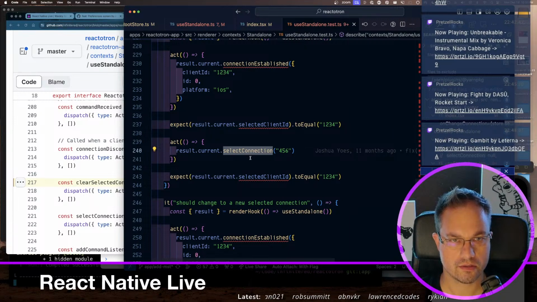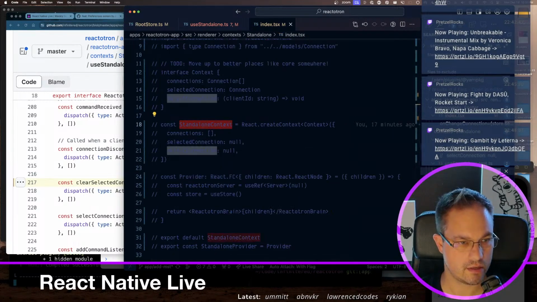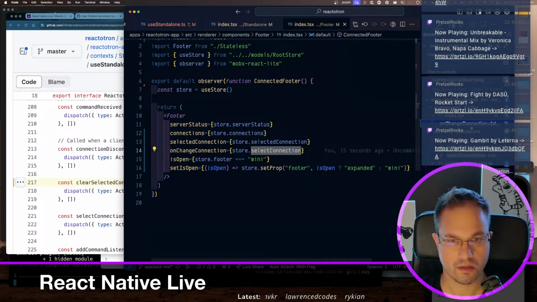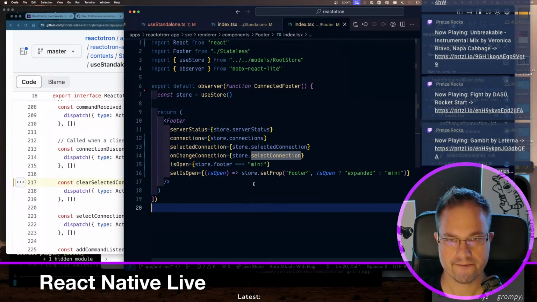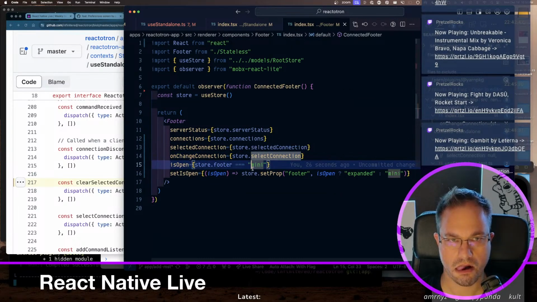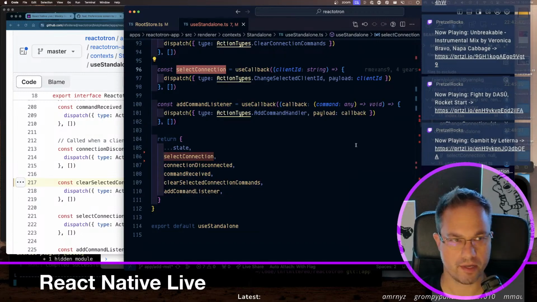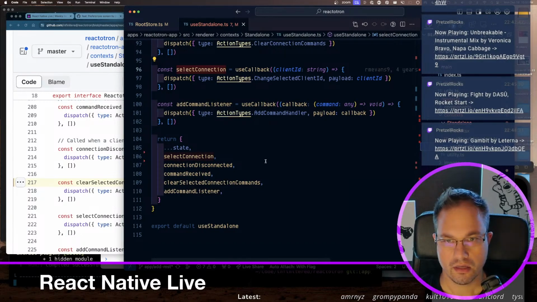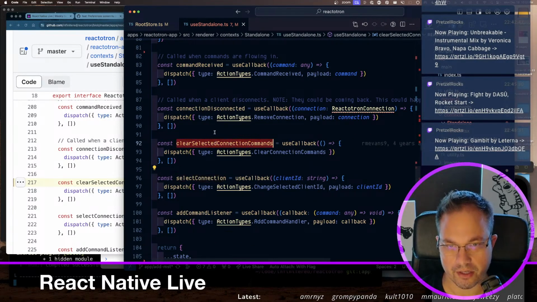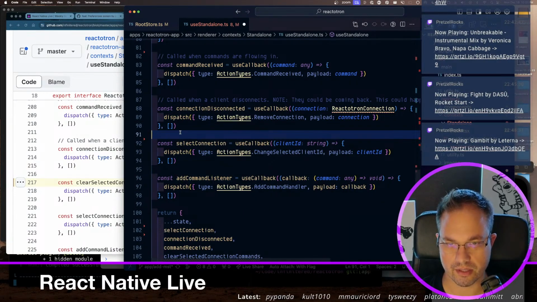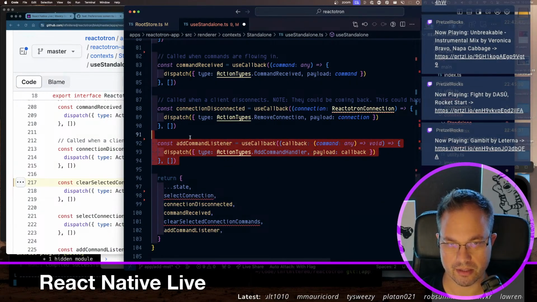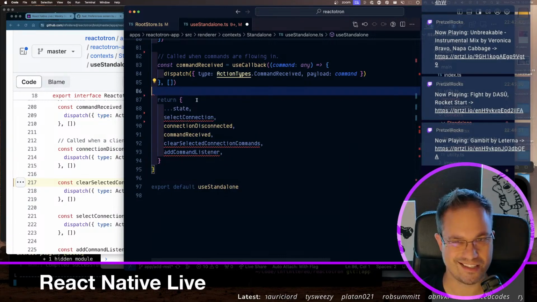Select. So this is a test. I don't need that. Select connection with the new client ID. So much better. So much better. What else is in here? We have the clear selected connection commands. That's already done. We have the select connection. That's done. Add command listener. That's done. Connection disconnected is done.